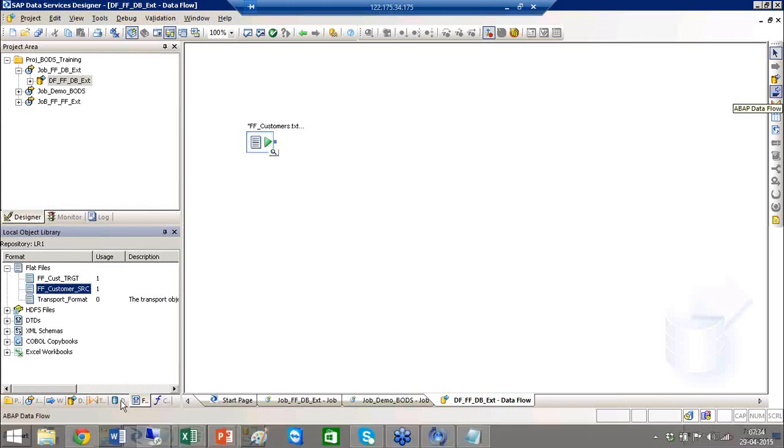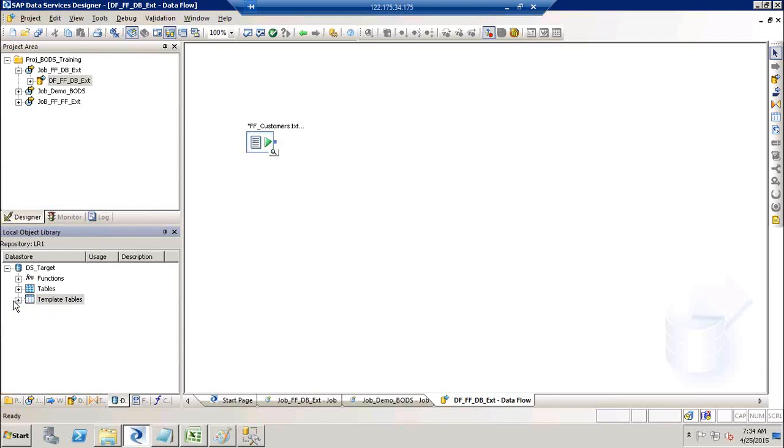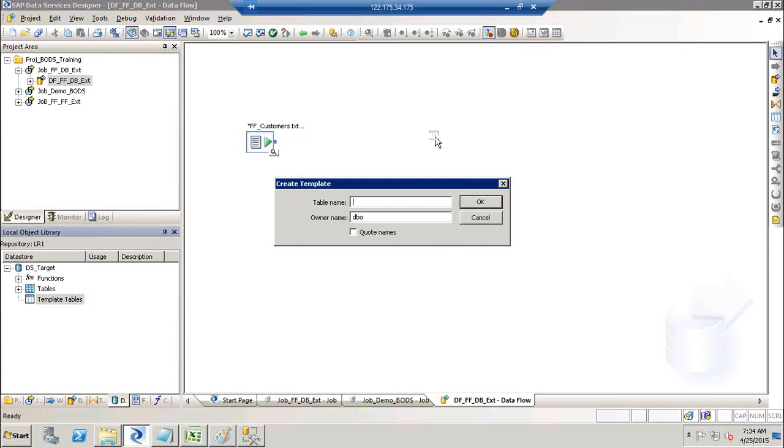So how do you go and create that? You go to your data store, expand your template table. You'll find nothing unless and until there are tables there. You can select the template table and drag and drop it into your data flow. So this is wave 1. Option 1 is select the template table, drag and drop it into your data flow, and give the name as customer_staging, and DBO is the owner name for SQL.